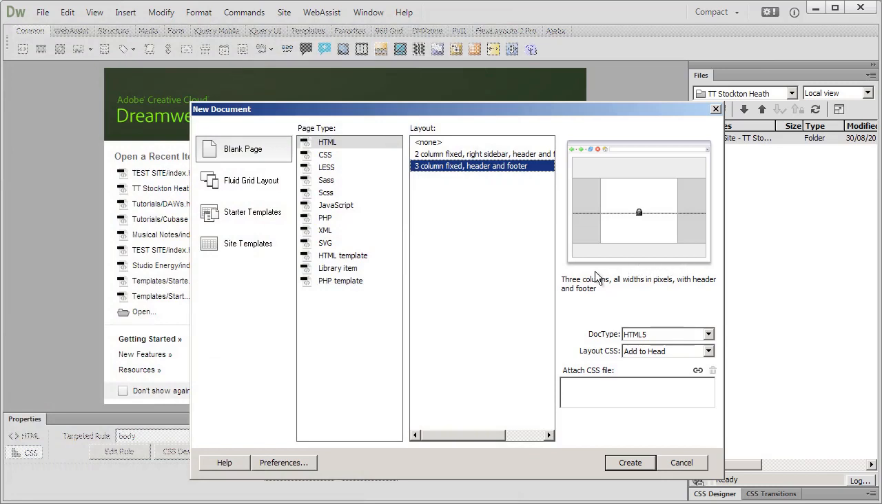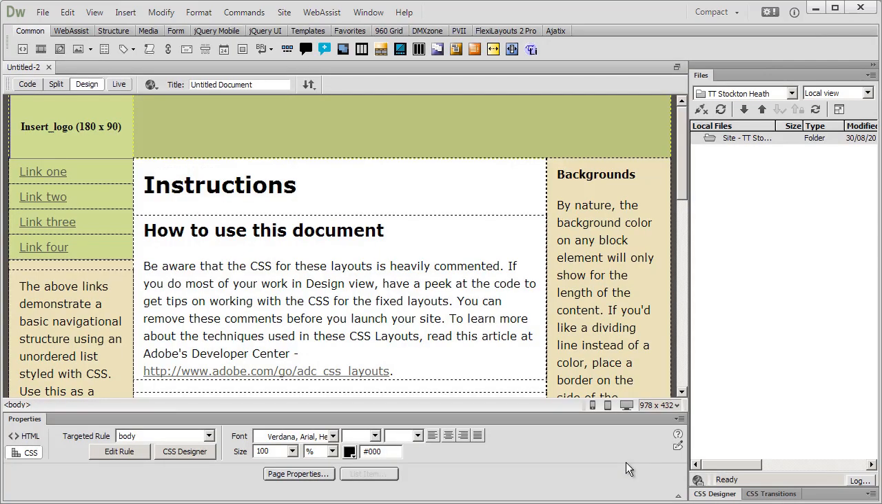Now I don't need to change my doc type from HTML5, that's what I want, and any layout CSS, I'm happy to add that at the moment to the head of our page. If I want to extract this and convert it into a separate CSS file, I can do that later. So as I say, I'm quite happy with this, so I'll simply come down here to the bottom right and click on Create. Okay, and that's us done. That's our first step when we want to utilize one of Dreamweaver's layout starter pages.